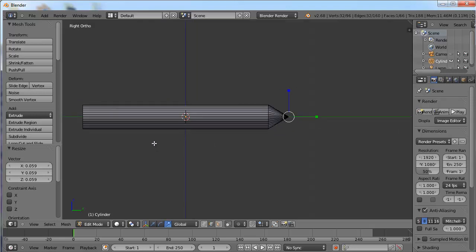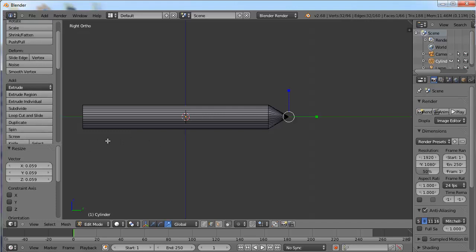So I need another loop cut. We'll make this look a little better later. Another loop cut. So Control R, or loop cut, and slide over here. Click when you see the purple, and then drag it. We're going to drag it back here a ways. This is going to be our tail fin, whatever you call it.